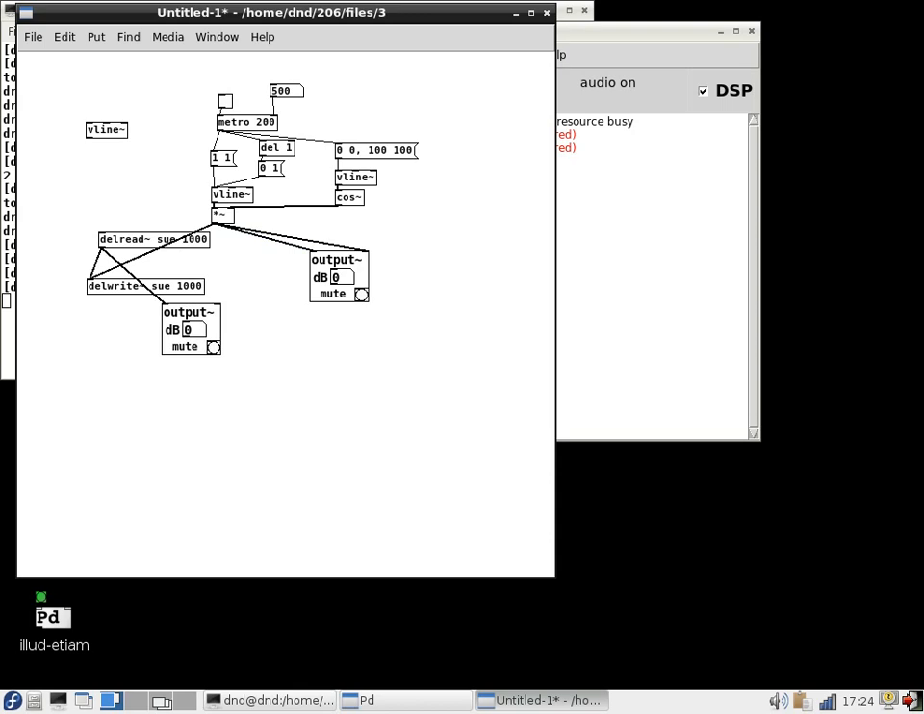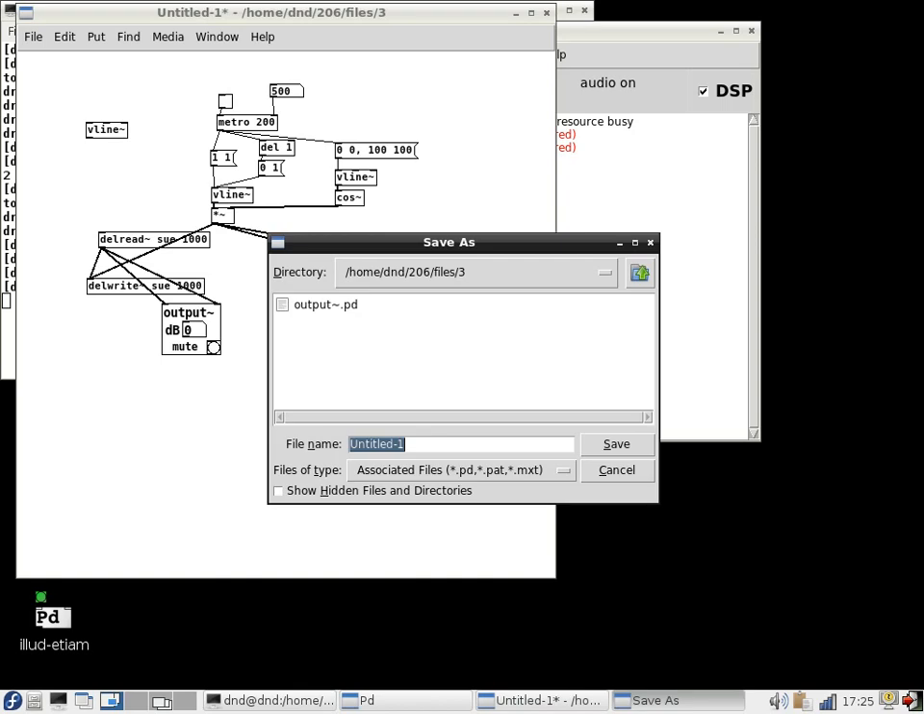Like this. I should make myself one of these. It's just mono. Oops. Oh, save. Yes, indeed. Let's save this. Forgotten what the naming scheme was. Oh, just numbers.